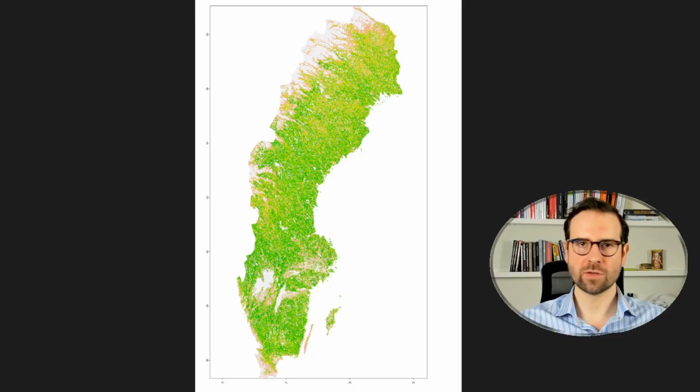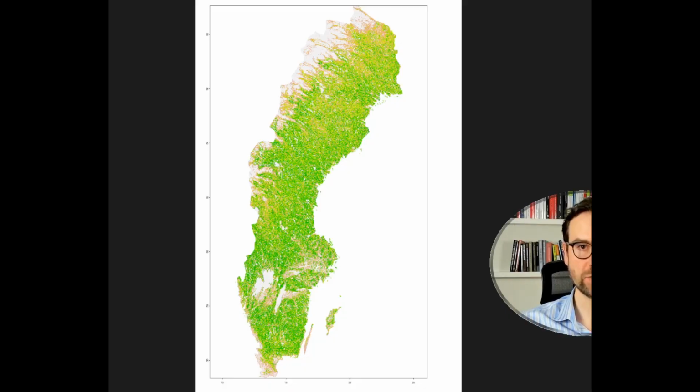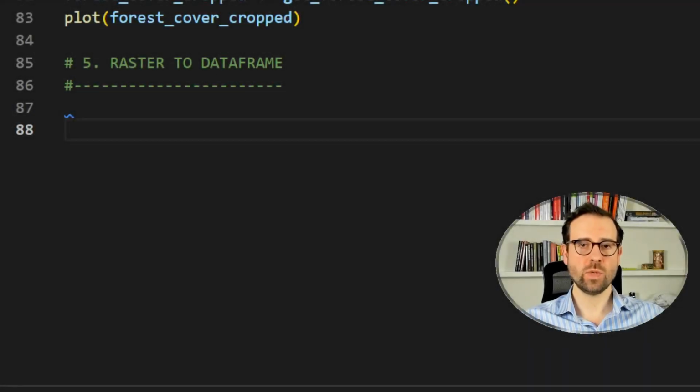So we're now moving closer and closer to the actual creation of the 3D forest map, but just one more step before that, and then we are ready to go. In order to make sure that we can create a map with ggplot2 using our raster files, we first need to transform that raster file into a data frame, whereby we will basically convert it into points.